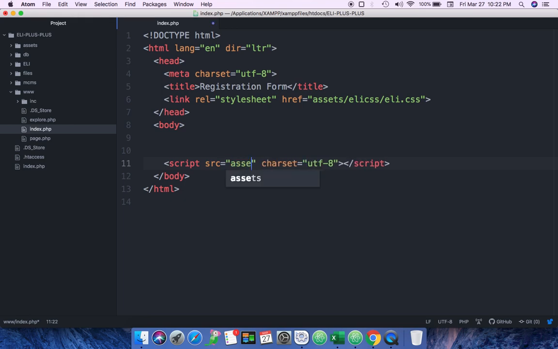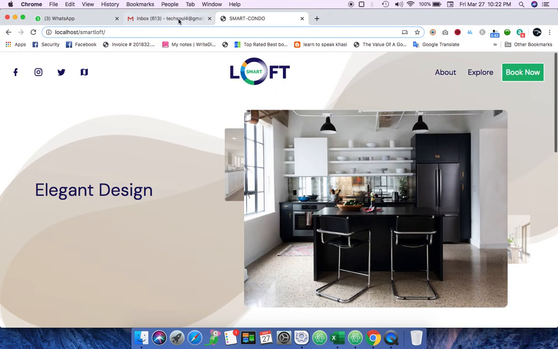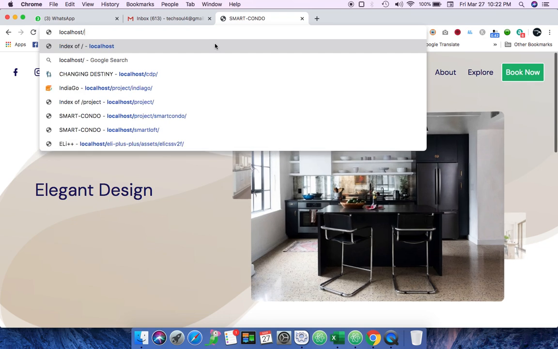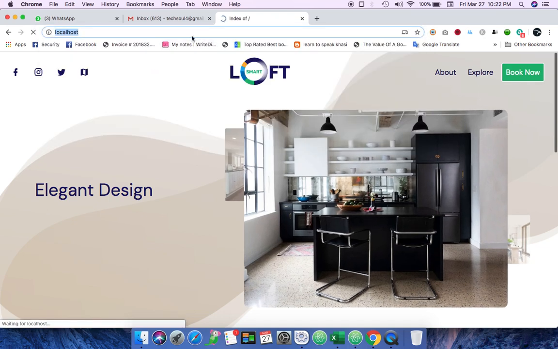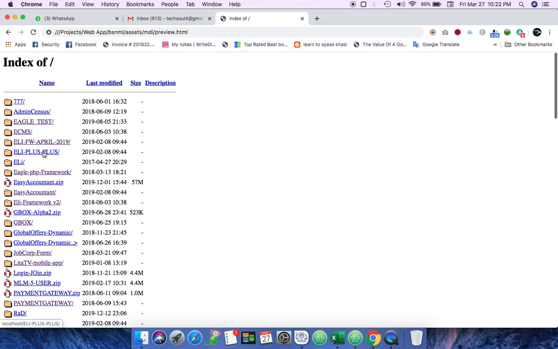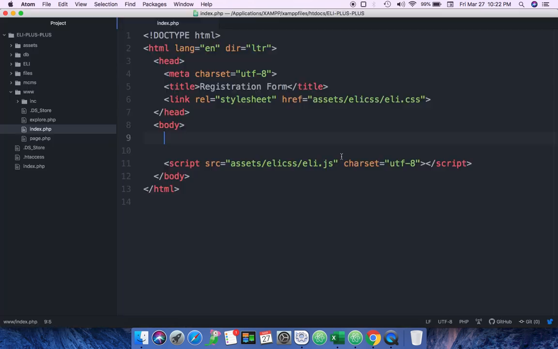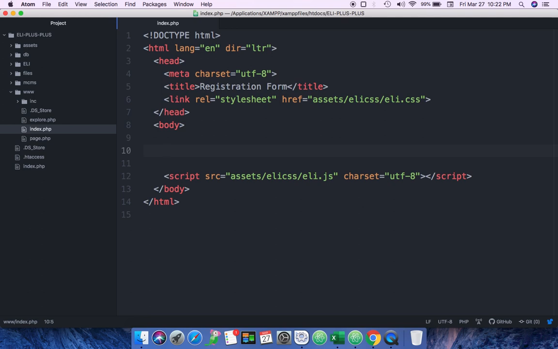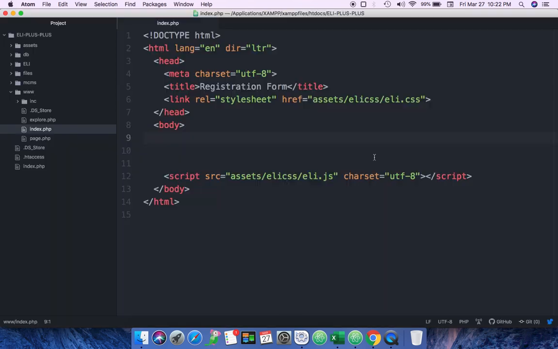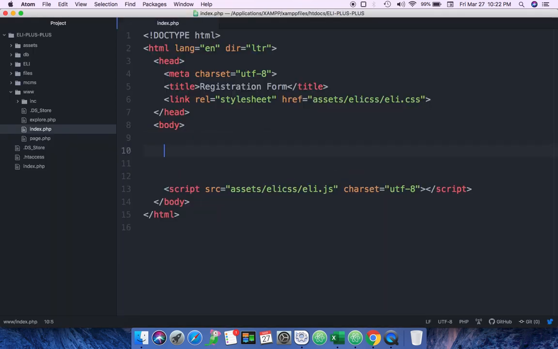Let's have the JS also. Okay, so this is what it looks like. Let me show you. Okay, this is a register. So it looks like this. Now I'm planning to make it a center registration form. So let's go ahead and do it. I'll just give a form.